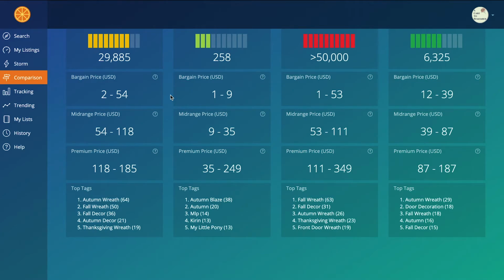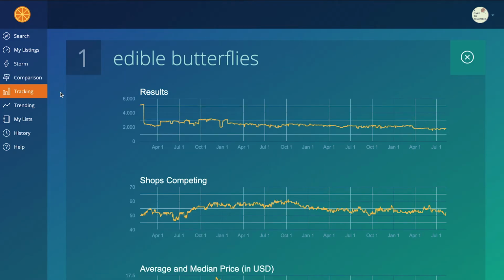So here on the tracking tool, we have the opportunity to track up to 4 different keywords over time. And this tracking will persist for as long as you have your Marmalead account enabled. So here we're showing an example for edible butterflies. And we've collected quite a bit of data for this keyword over time here.